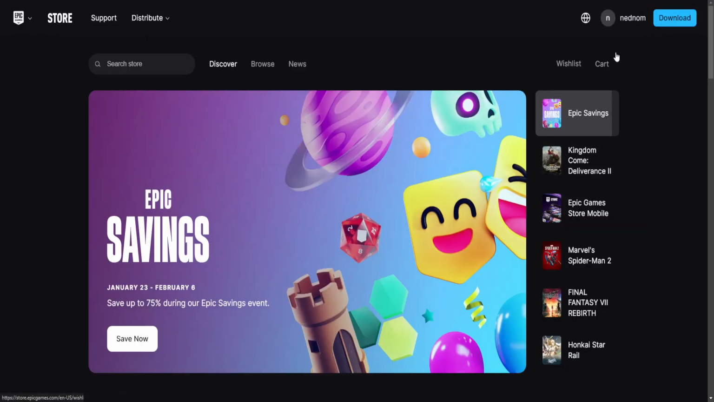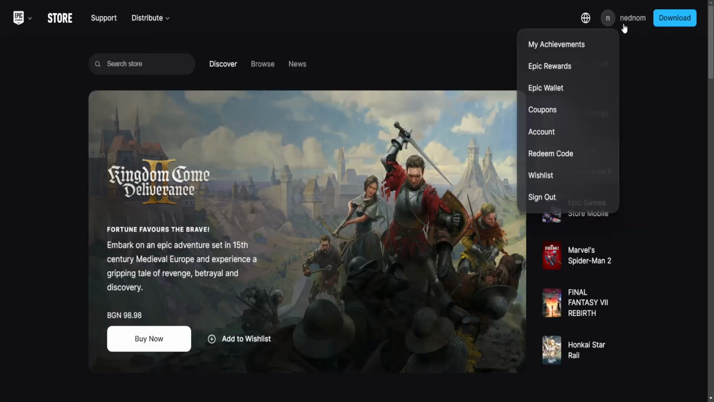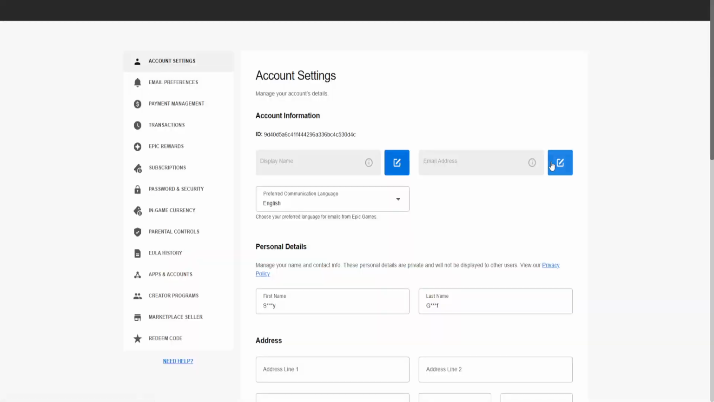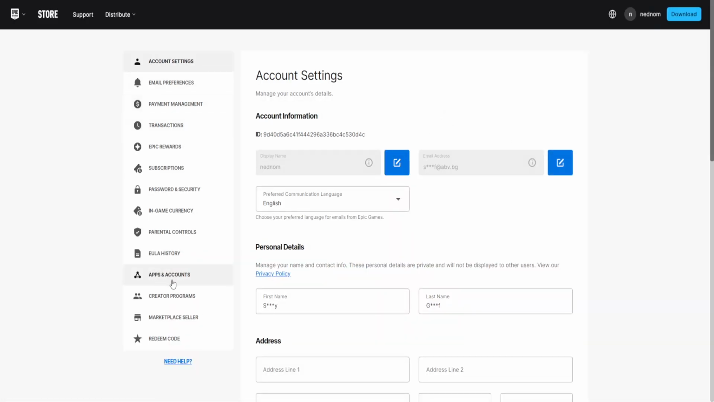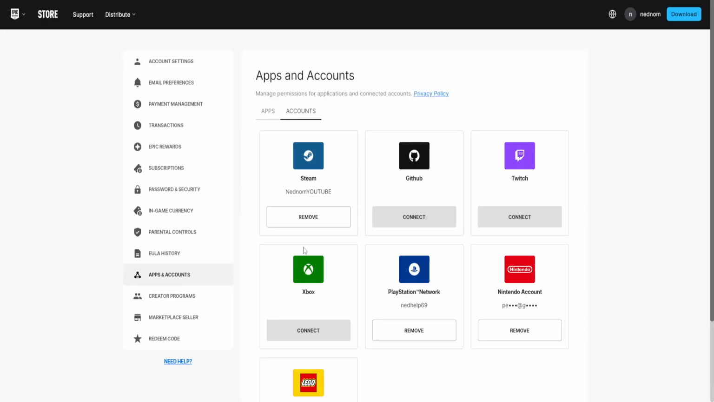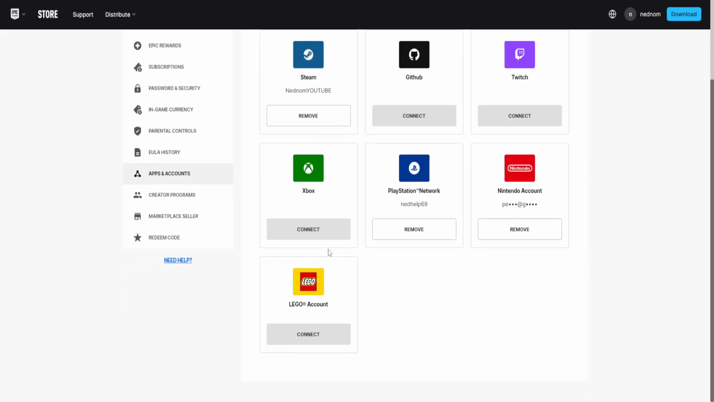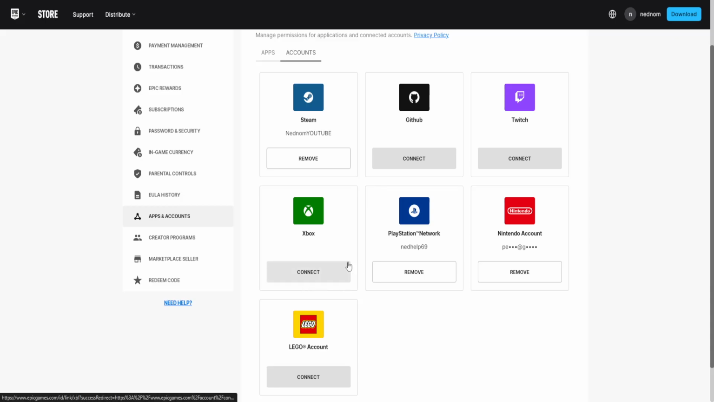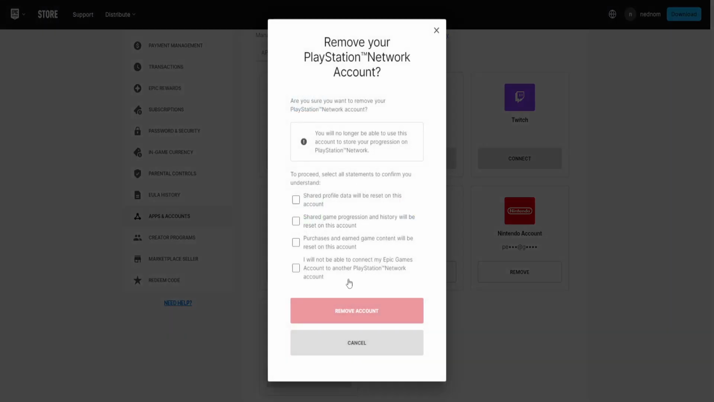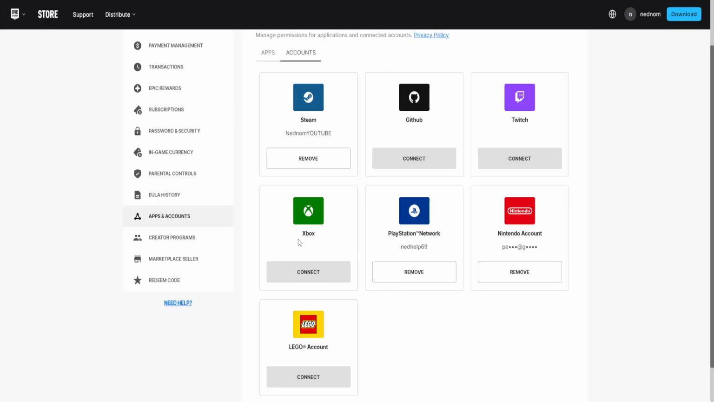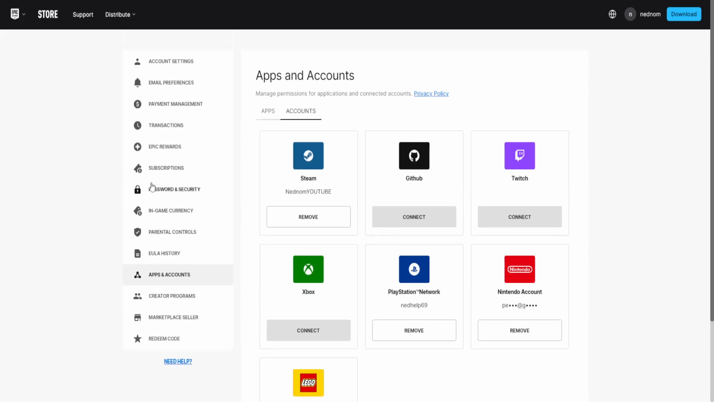Okay, so once you have logged into your account, you will click on your name in the top right, and then you want to go into account. Now here we want to navigate to apps and accounts, and you should see Xbox as connected, or it should say remove here like it does for my Steam. So all we have to do is disconnect your Xbox from here and just click on remove, check all of these boxes, remove account, and that's going to disconnect Xbox from your Epic Games.